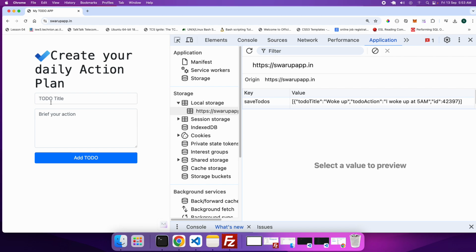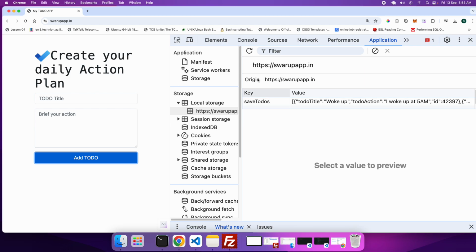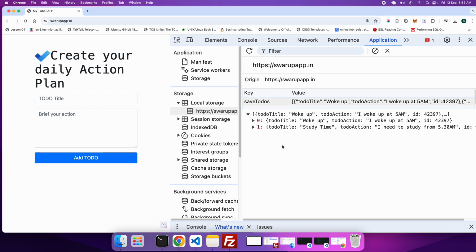Now what will happen if I go for another entry? Okay, let's go up. Study. Now suppose I'm writing study time, and here I need to study from 5:30 a.m. I click the add button. As I do that, immediately a green message comes up, the to-do gets saved, and let me refresh the page over here. Wonderful.